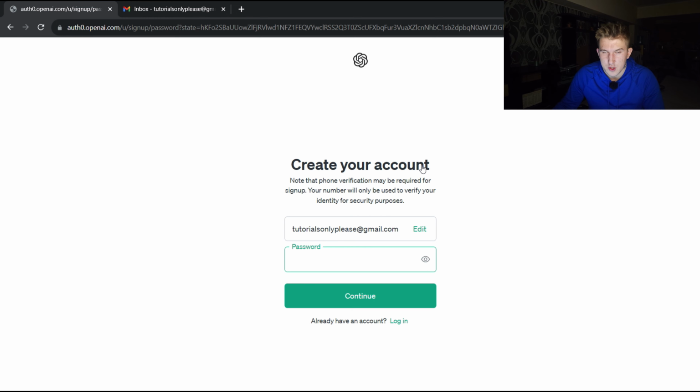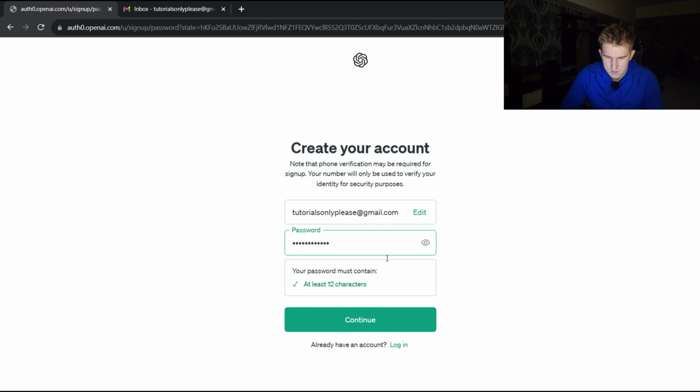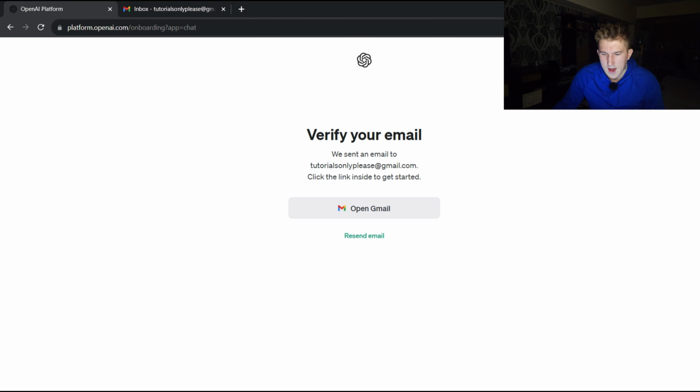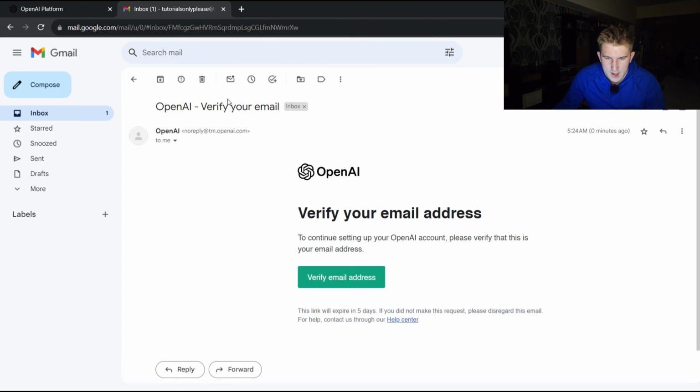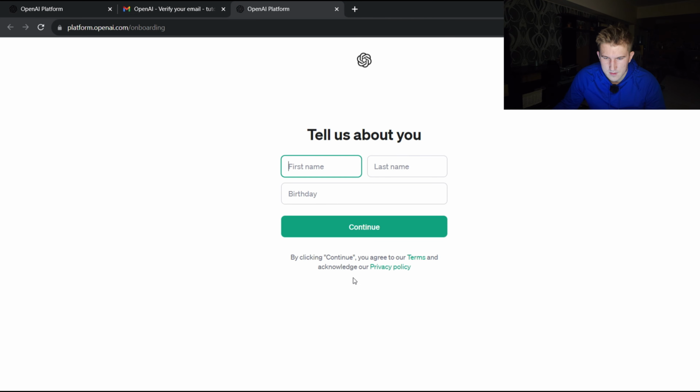Now we have to choose a password. It has to be 12 characters long. Now let's click continue. After we have signed up, we have to verify our account. So let's go to our email inbox and look for an email from OpenAI. Click on it. Now click verify email address.